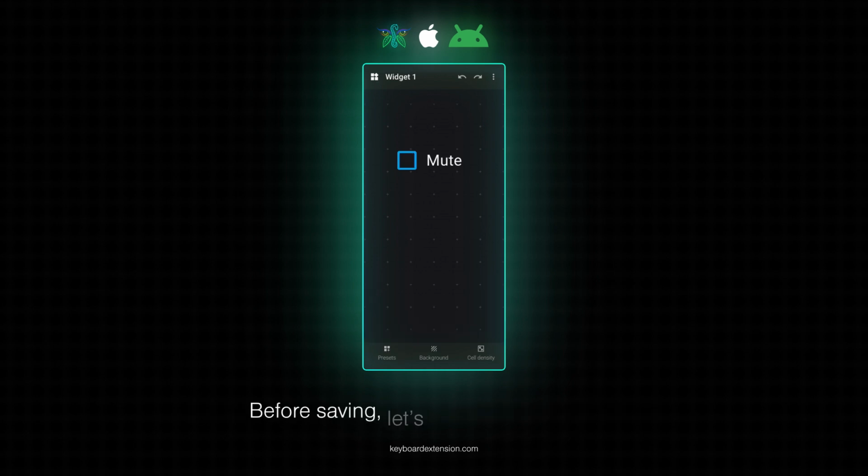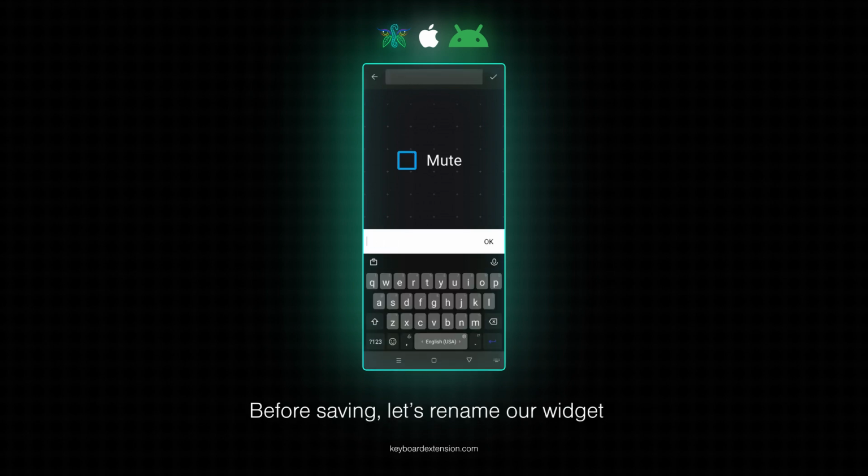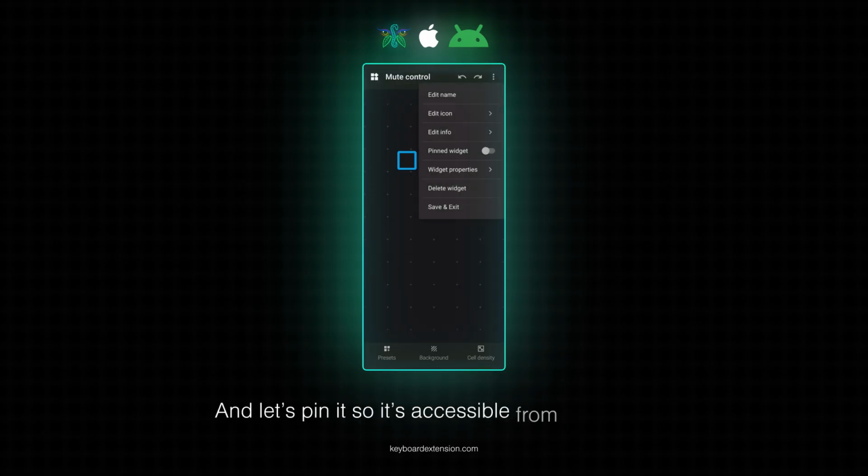Before saving, let's rename our widget. And let's pin it so it's accessible from any app. Save and test.